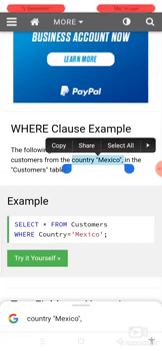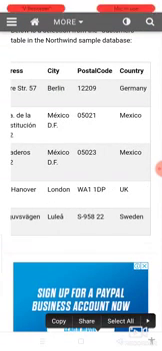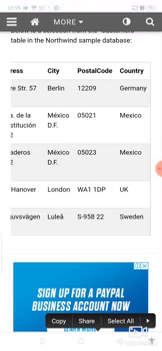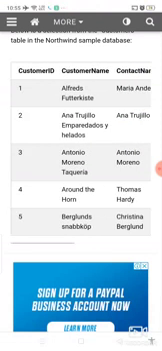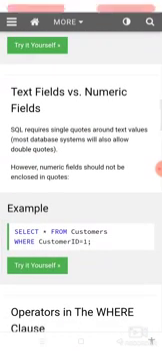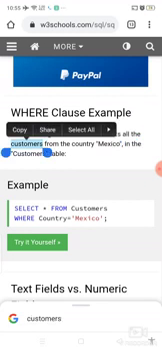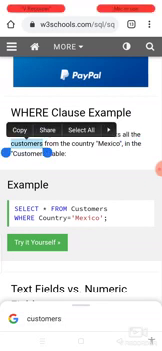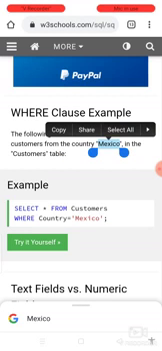That means there is a column of country. You know there is a column of country. Can you see over here? In this database, the country column has Germany, Mexico, UK, Sweden. Can you see over here? This is the country column in the database. So you want all the data from the customers table. But the condition is the country should be Mexico.